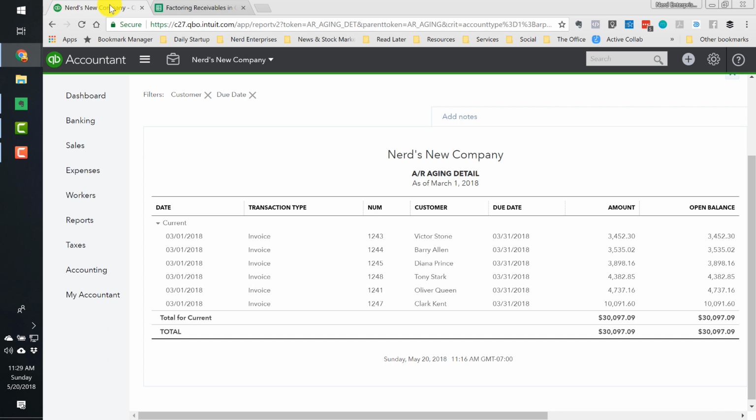Factoring receivables in QuickBooks Online. So we're looking at an accounts receivable aging detail, all based on some invoices that were posted on March 1st, and all of which we've sold to our factor. So we want to get this recorded.